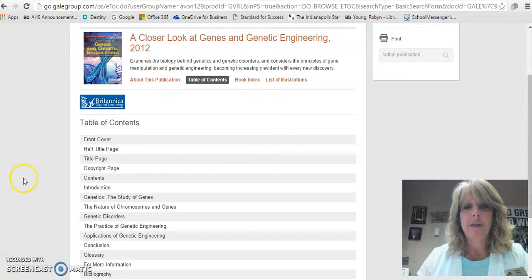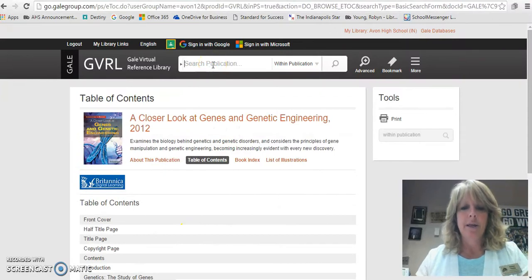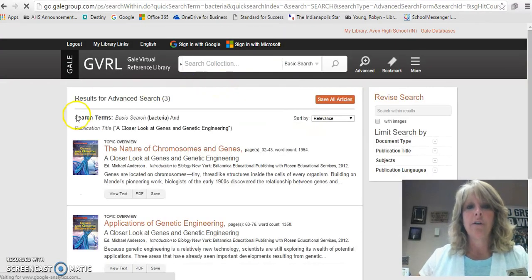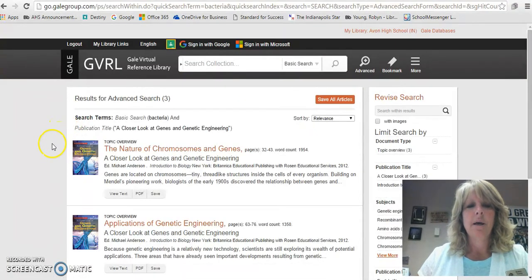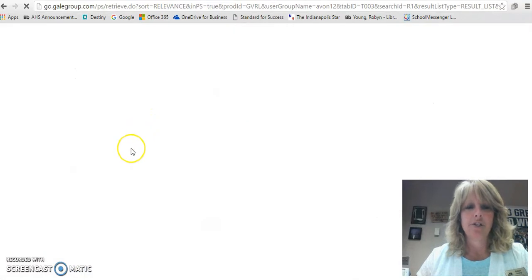So what you can do with this is that you can either look at the general topics that are in the table of contents, or you can simply search either within the publication, or you can search all of the science books at one time. And then these will be your articles. I'm just going to go ahead and click on one so I can show you how it's set up.